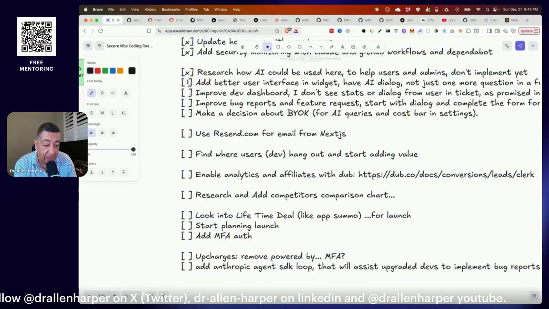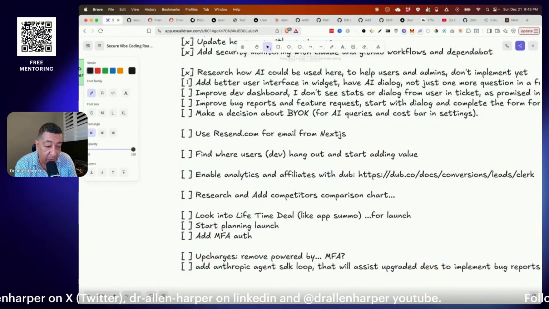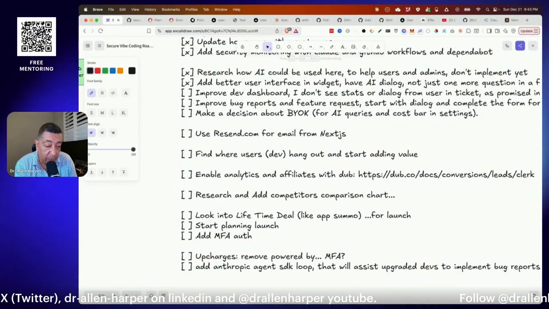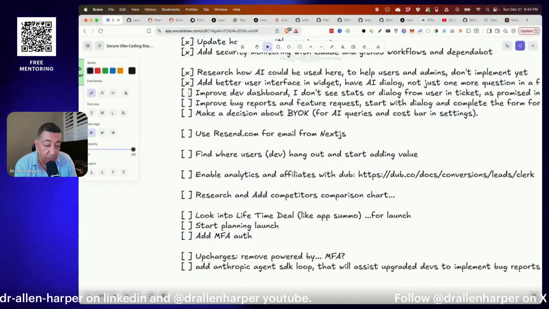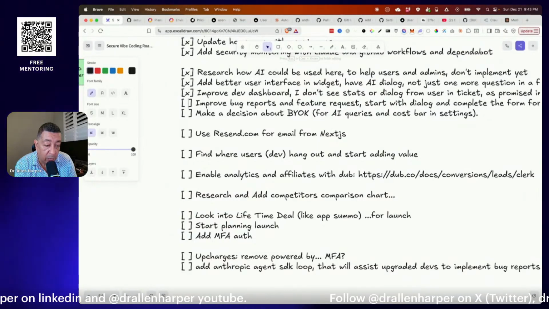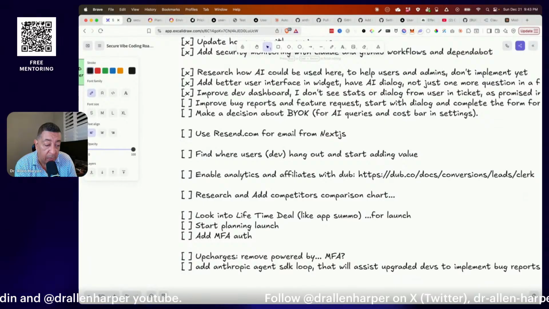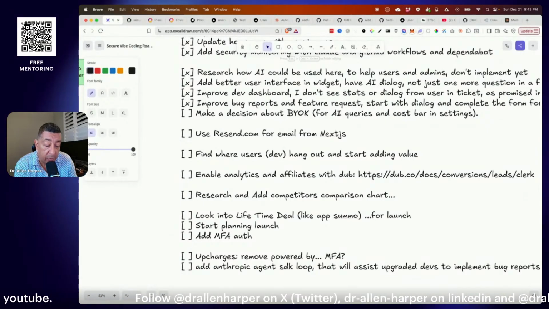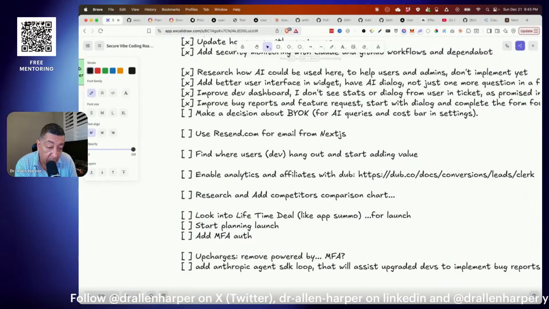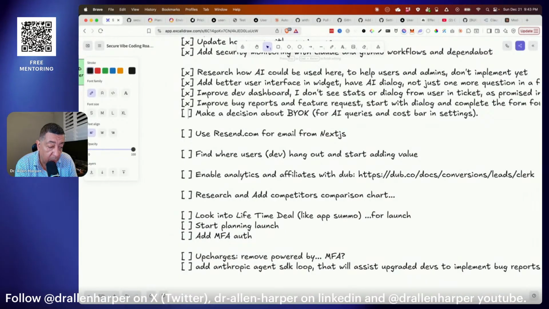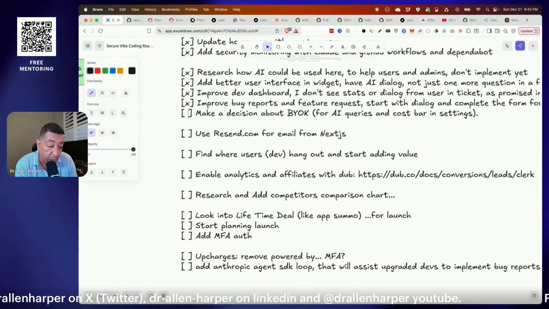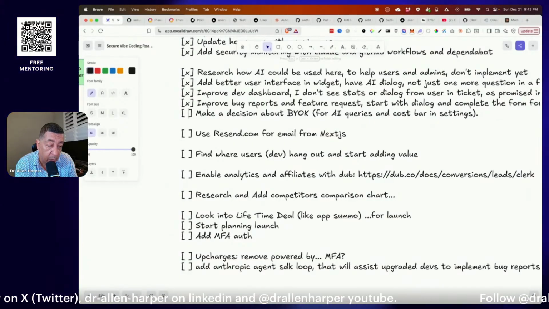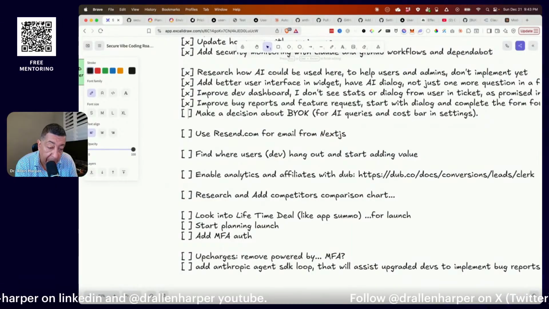All right, let's knock these things out here. I love this part of the show. Okay, add a better user interface in a widget. Have the dialogue first. Okay, improve the dev dashboard. Okay, I don't see stats or dialogue from the user ticket. Okay, the stats is like the correlation percentage. Okay, improve the bug reports and feature requests. Start with the dialogue. We didn't test the bug report yet, but I'm confident that that'll work because it uses the same chat interface. But we should probably check that out next time.